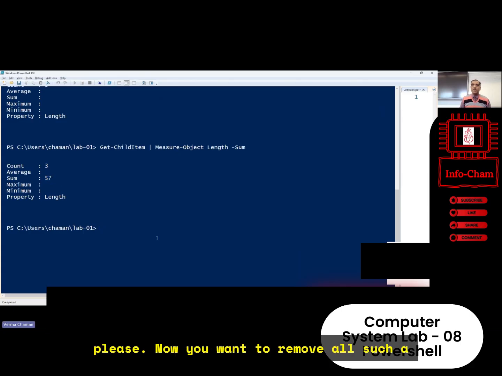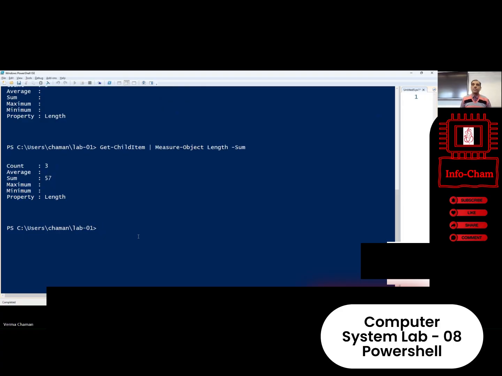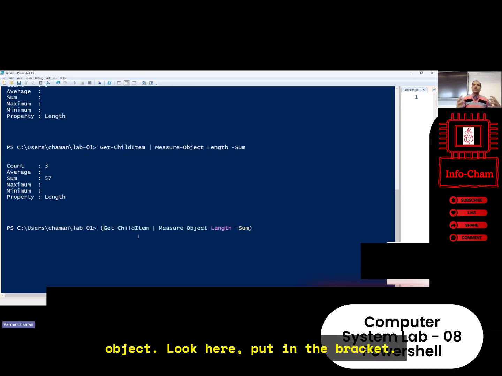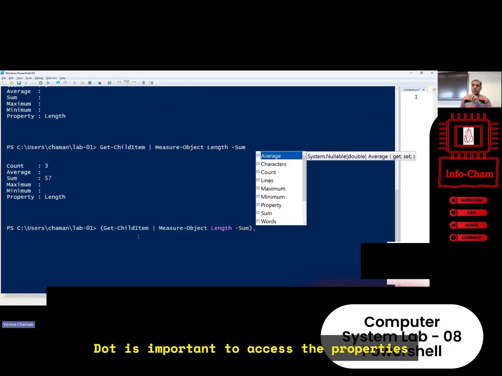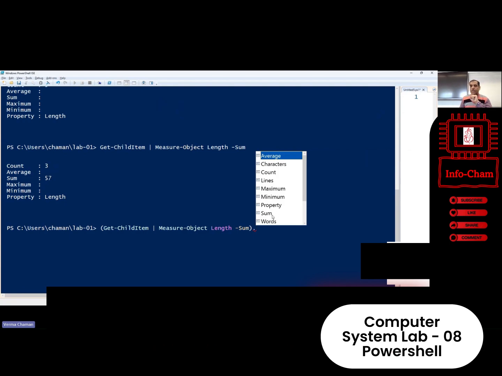Is it okay? Check please. Now you want to remove all such extra output. For example, you don't need this input. How to remove that? Very simple. Make it a composite object. Look here, put it in brackets. This is like a combined command, you know? So it's done. And you can also use dot here. I told you dot is important to access the properties. Can you see we have different properties now, which are relevant here?